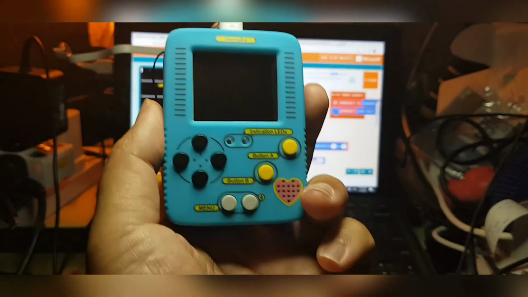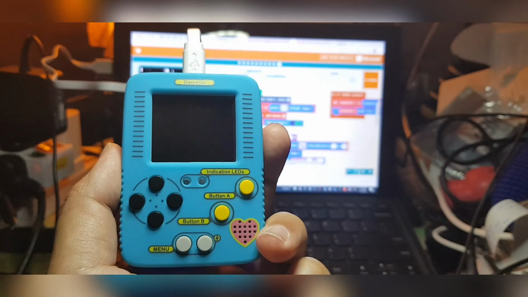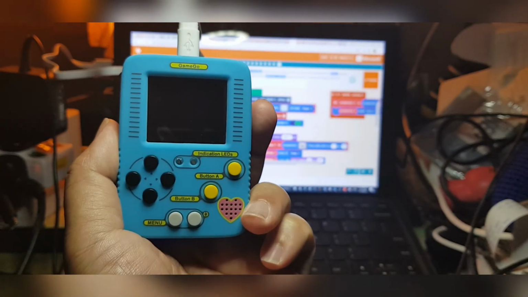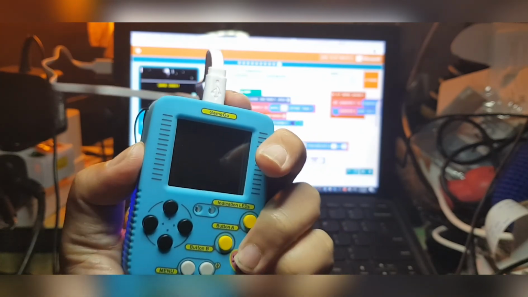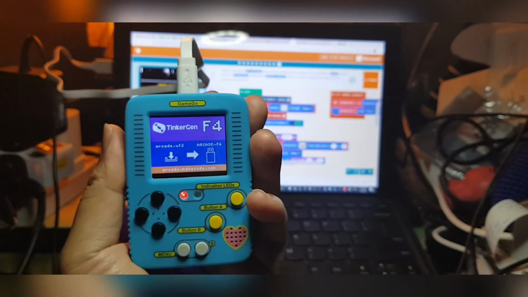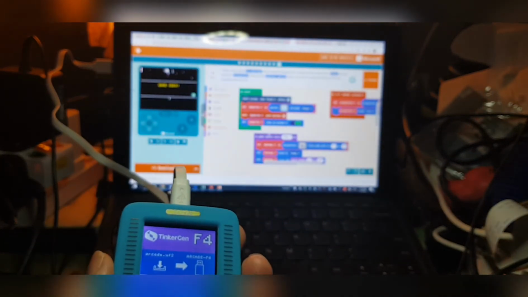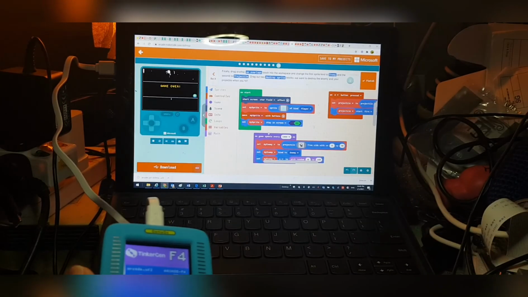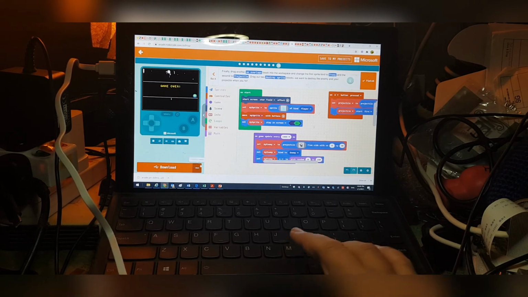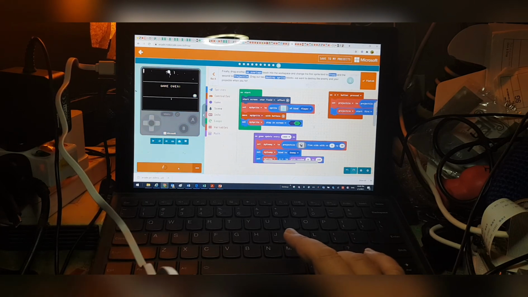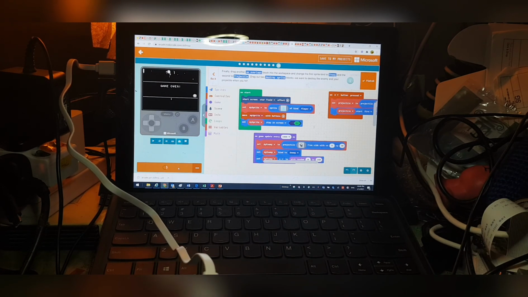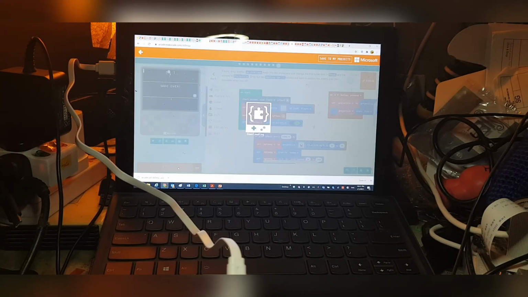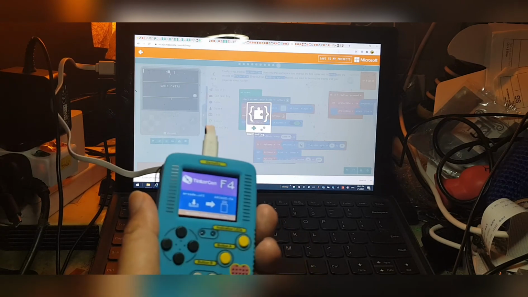Alright guys, today we're going to do something a little different. We're going to upload the game that we have created today and put it up on this MakeCode Arcade game. So I'm going to go on this Tinkergen, and I'm going to go now to my screen and click download. And this download screen will appear.